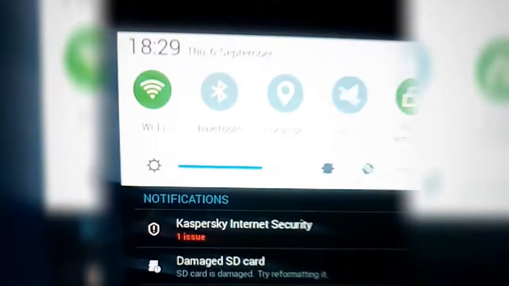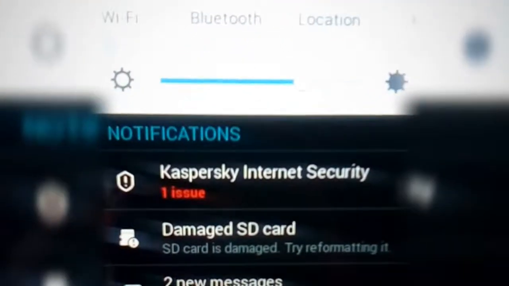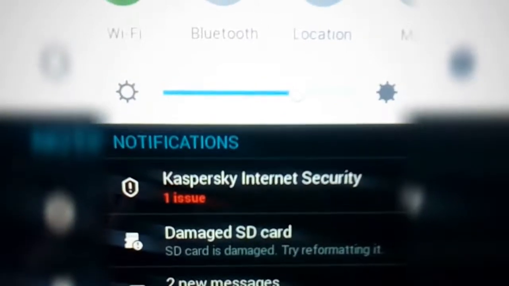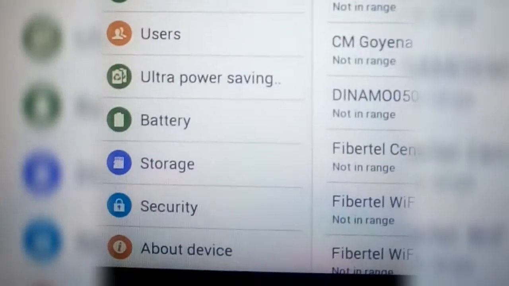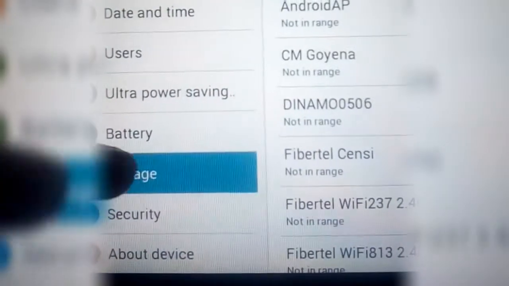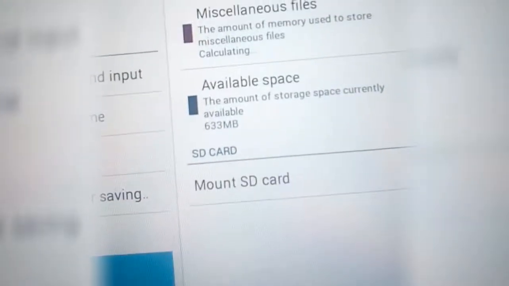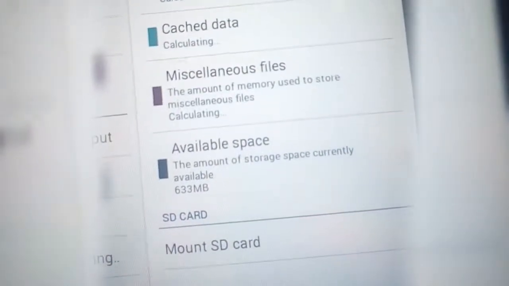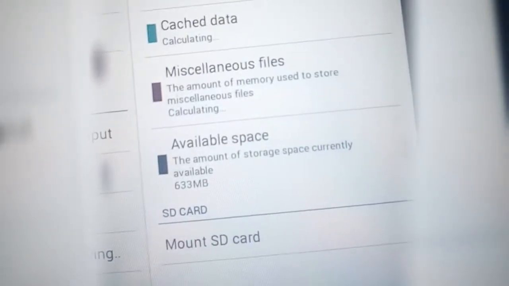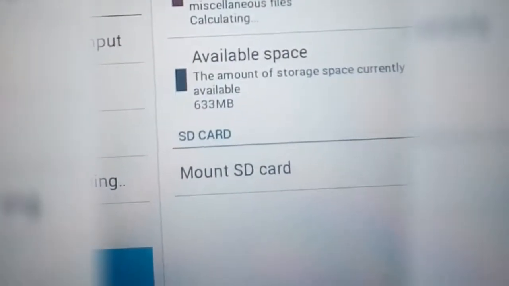When your SD memory card gets corrupted or damaged and you see this message, don't rush to reformat it, so as not to lose any data. Go to the storage first and try mounting your SD card. Sometimes it helps.